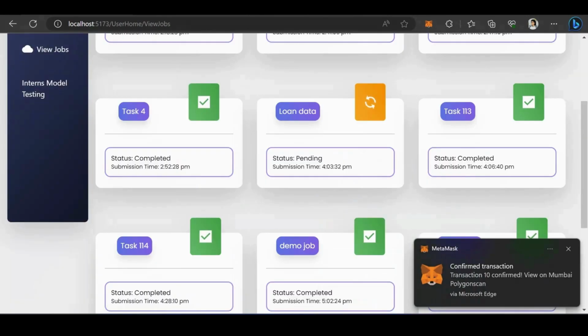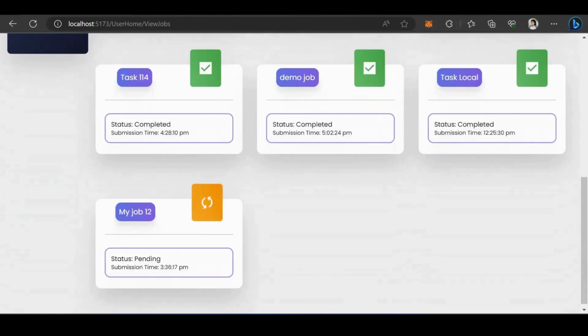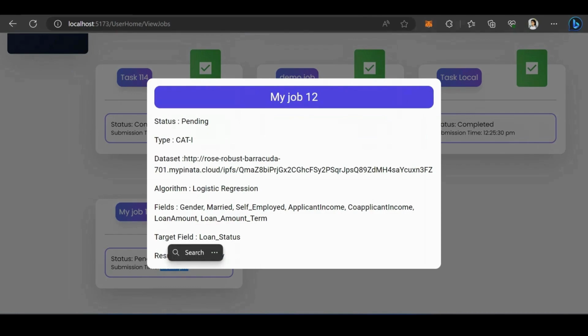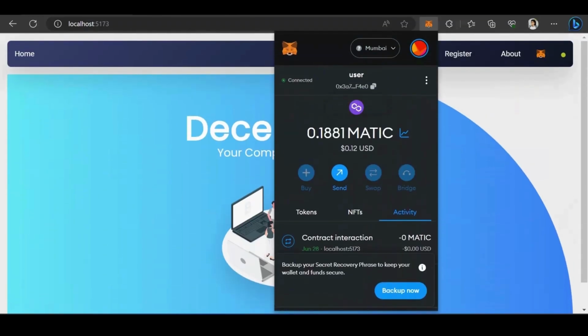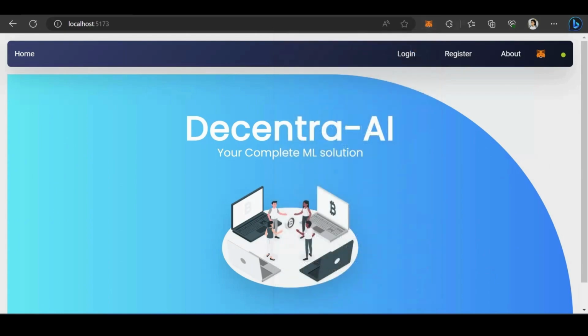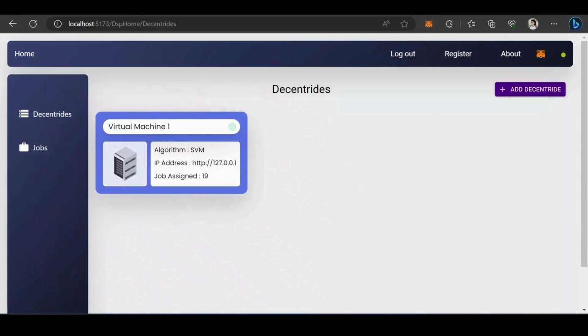The platform says the job has been submitted. Therefore, now we can see the job in our job list, and we can see the latest job we submitted below. We can confirm it using the timestamp. These are the parameters that we selected. Now we will log in using the service provider account and execute the job on DecentrAI.